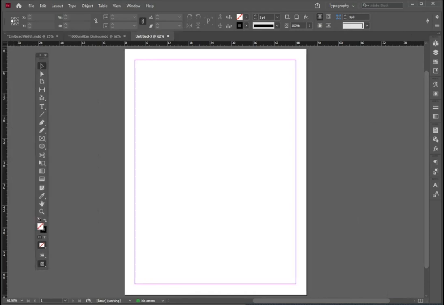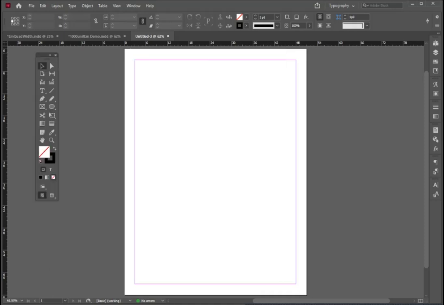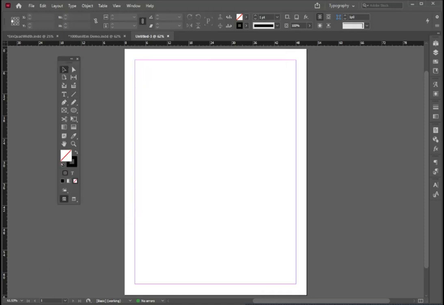I like to tear off my tool panel and click on the double arrows and make it 2 columns so I can move it where I need it. It's shorter and it's easier for me to find the things I'm looking for.